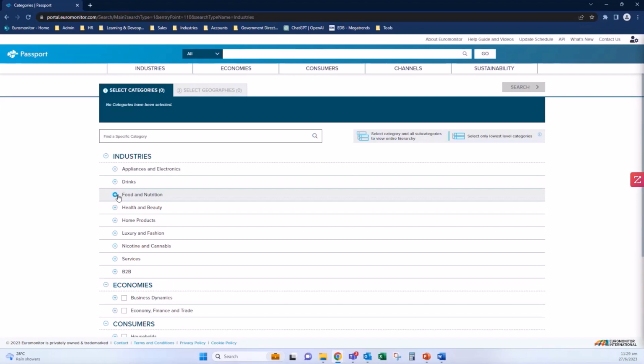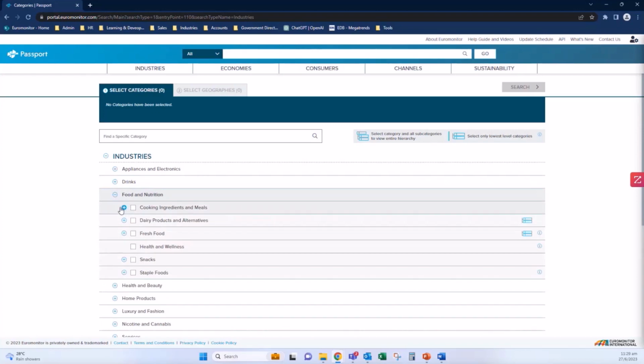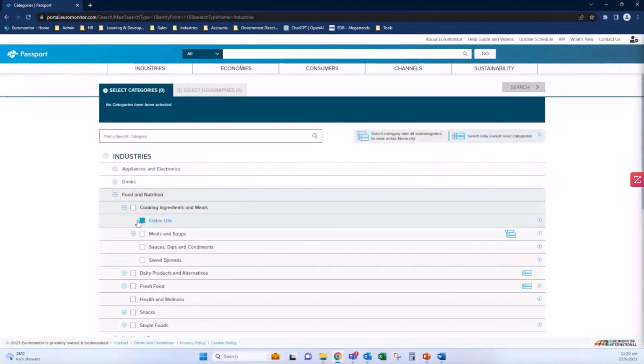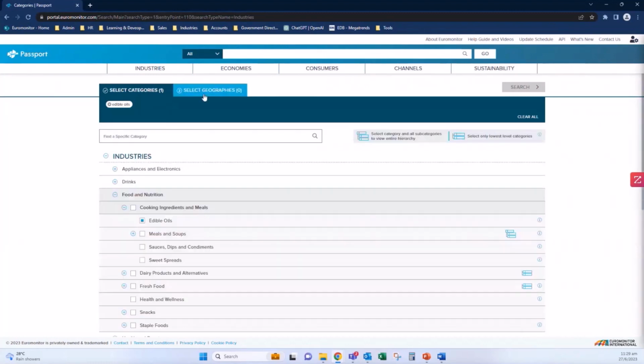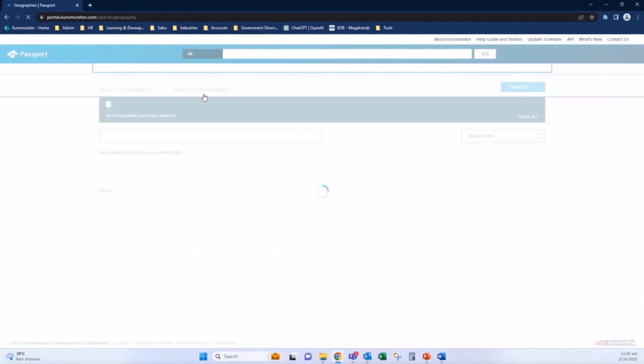Okay, so let's imagine I want to understand the edible oils market in some specific countries. So I'm gonna open cooking ingredients and meals, and then I click on edible oils. And then I'm going to either scroll down and click next, or I can just click on select geographies to select which countries I want to understand the edible oil market in.